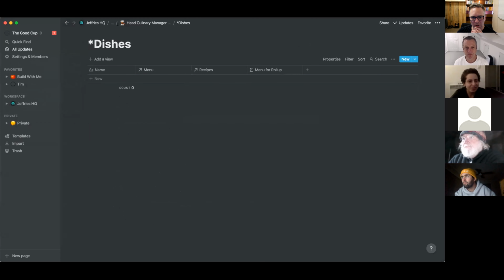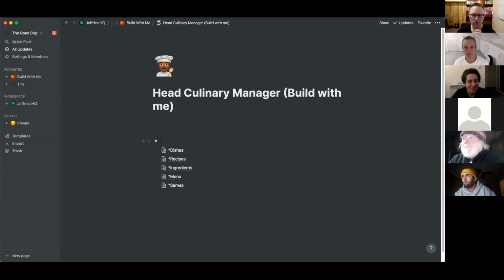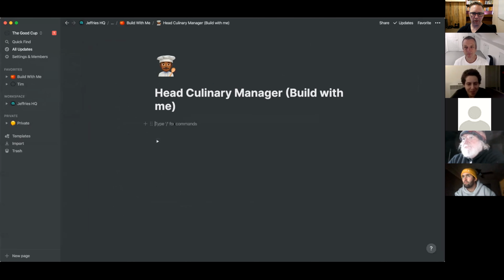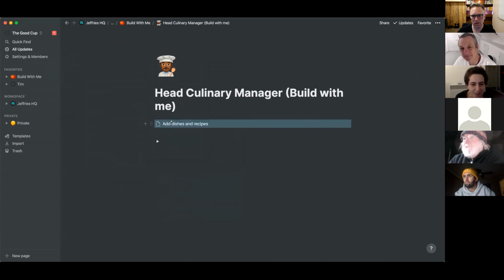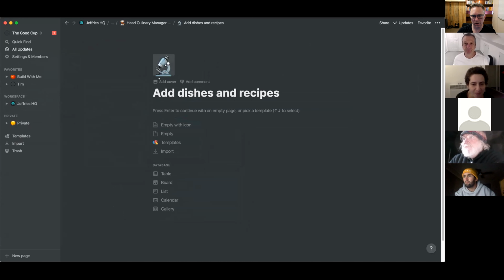All right. So now what we're going to do, we put all the nerdy stuff in the back end to make it all work. Now we're going to build the dashboards that people will use. And this is the easy bit. So we want one that we're going to call add dishes and recipes. And we'll just turn it into a page.